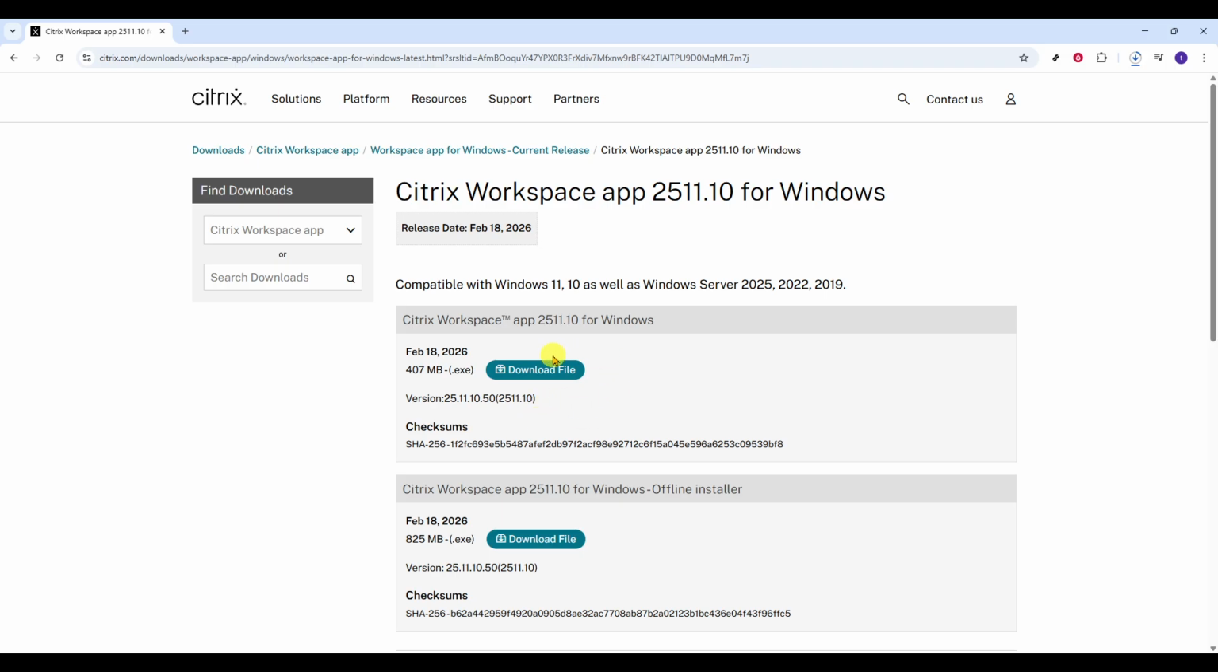Keep the browser open while the download completes, and don't worry if it takes a moment. These installers can be a few hundred megabytes in size. If you need an installer that works without an internet connection during setup, click the option labeled Download File for offline. This offline package includes all components in a single file.